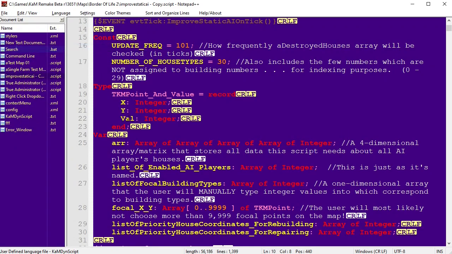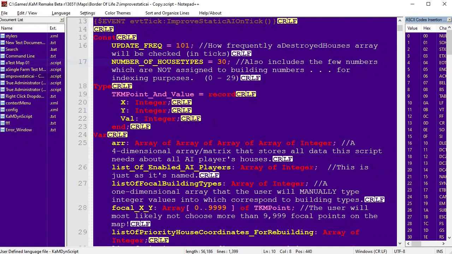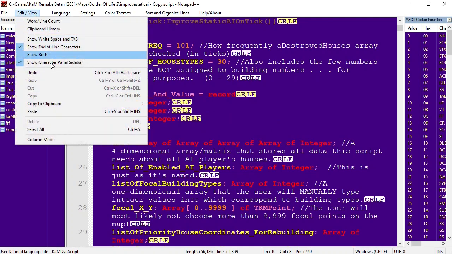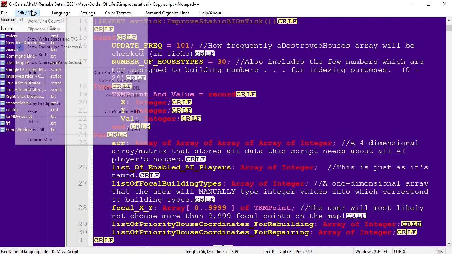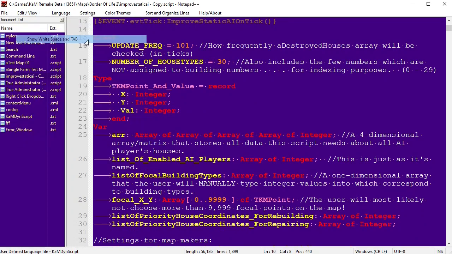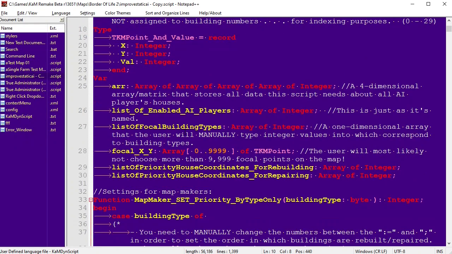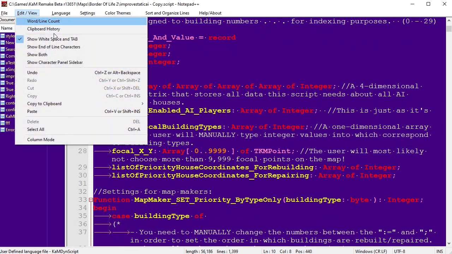And end of line characters and all this, the reason why I have show the character panel sidebar is because if they want to insert one of these characters, they can, since they're looking at those kind of characters anyway. But all that is just tucked in this menu. For more advanced users, they might want to use it from time to time for whatever reason. If you think I should remove it and just have show white space and tab just for them to know about spacing if they're a neat freak, then I can just do that.